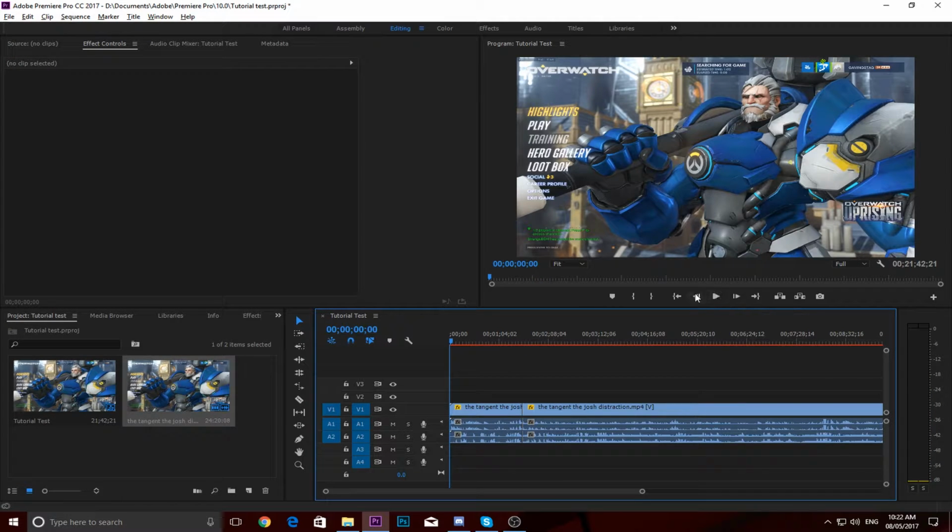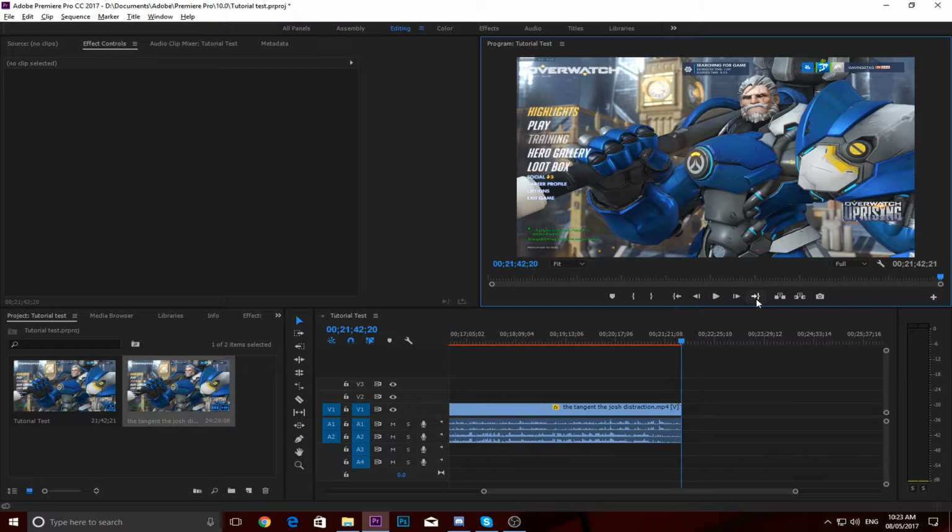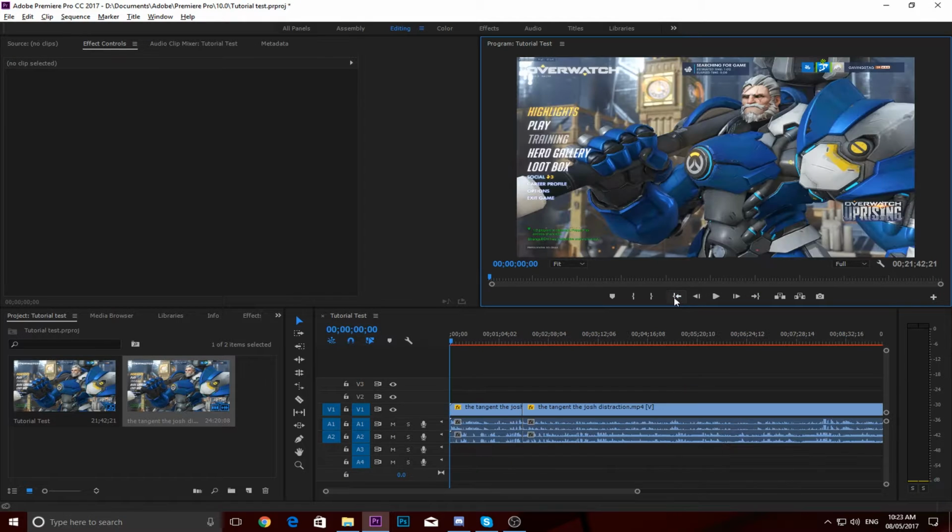Obviously that's your play and your stop. Now these step forward and step back buttons go in frames, so every single frame. I've just used the arrow keys there, and you could tell I was going frame by frame. So if you want a specific place, that's what you use. You use this to go right to the end of the video, and this to go right to the start of the video. Okay.